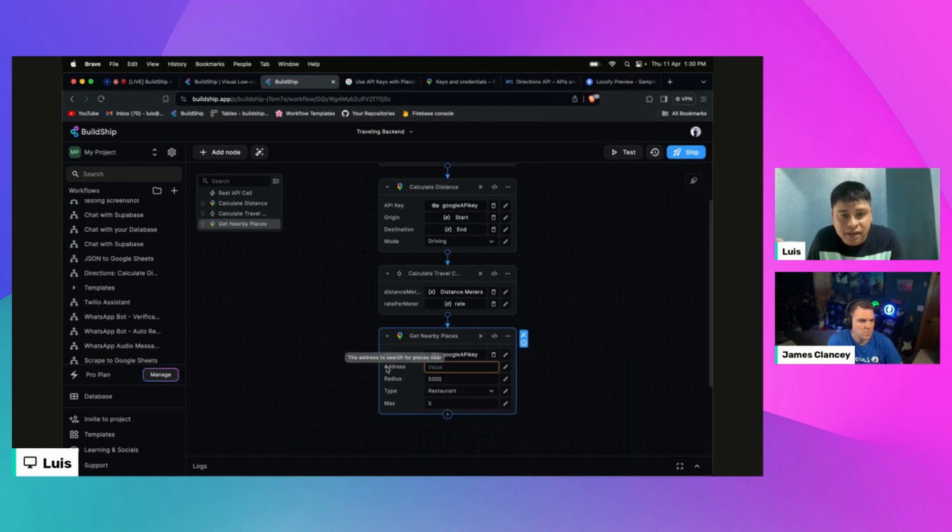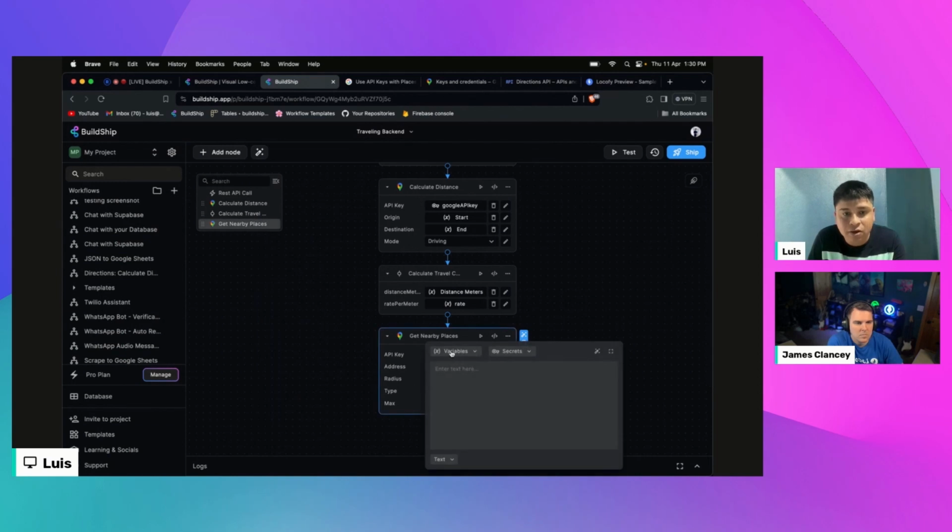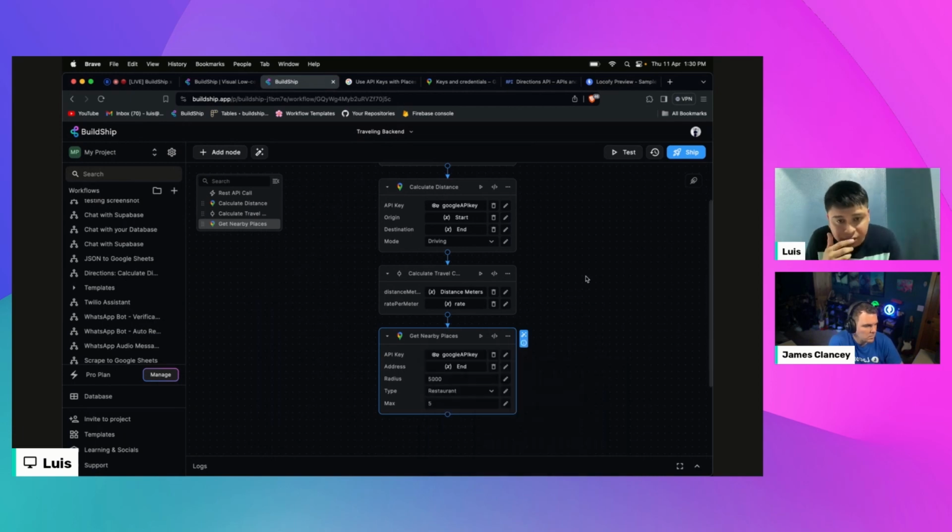And then here, this is the address that we want to return places relative to. So this will be our destination. Again, we will reference this from our request body, and this will be the end field. So that's our destination. Here we can select a radius relative to the destination. For now we're just going to leave this at 5,000, which is in meters, so only places within this radius will be returned.